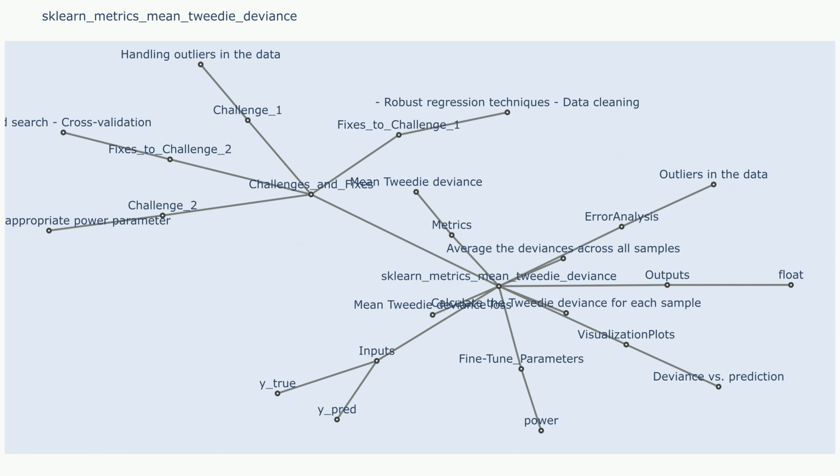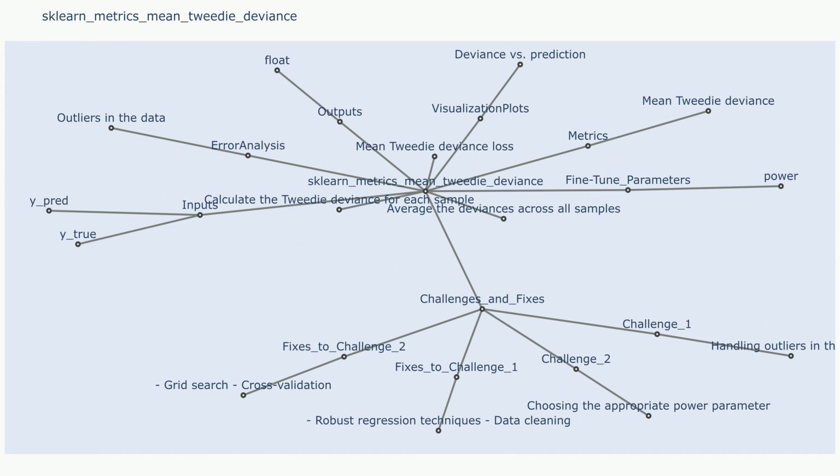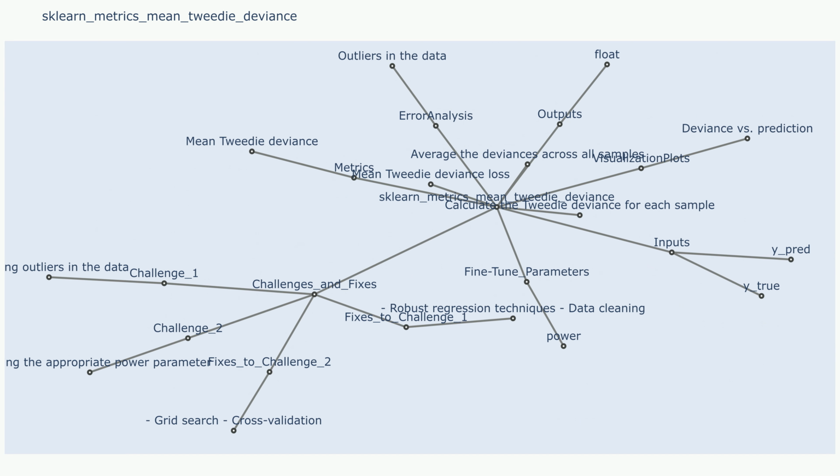Challenge 2: data with outliers. Sample use case that resulted in challenge 2: outliers in the data can significantly affect the mean Tweedie deviance score, as they contribute disproportionately to the overall deviance. Fixes to challenge 2: handle outliers by either removing them from the data, transforming them, or using robust regression techniques that are less sensitive to outliers.